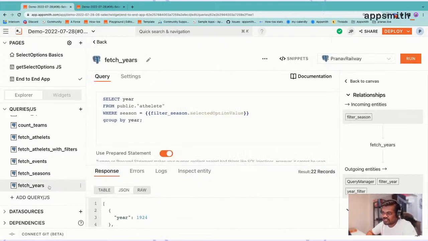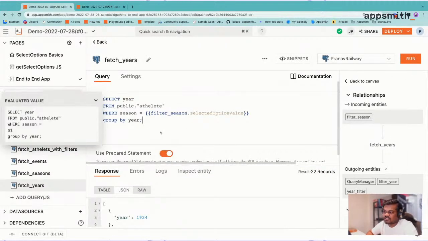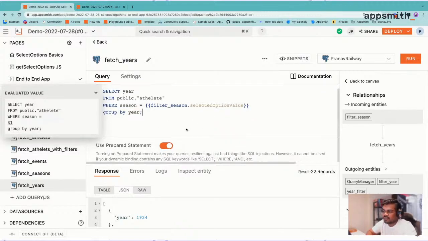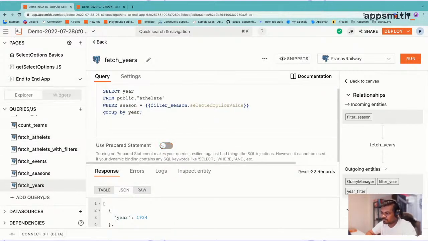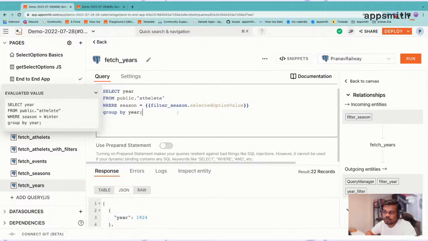I can go to fetch years, and as you can see, I'm just going to figure out what kind of season I'm talking about. Is it a summer season? Is it a winter season? And that's my basic condition over here. So again, I'll group by over the years, and if I just mute this prepared statement for a second, you can see that the evaluated value as of now for the selected value over the filter which we just created, the season filter, is winter.